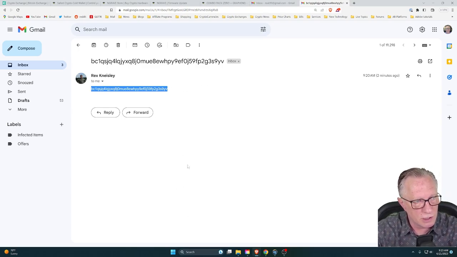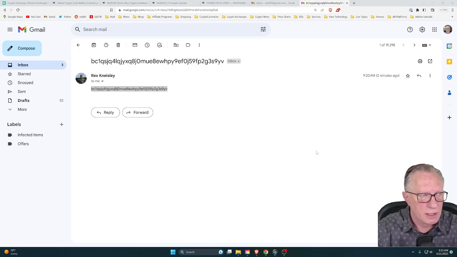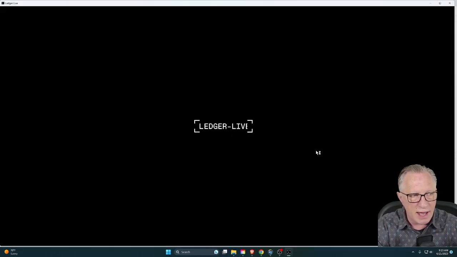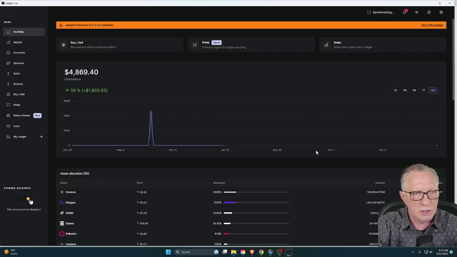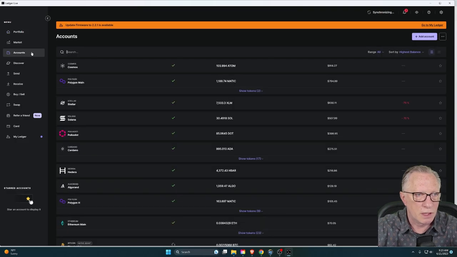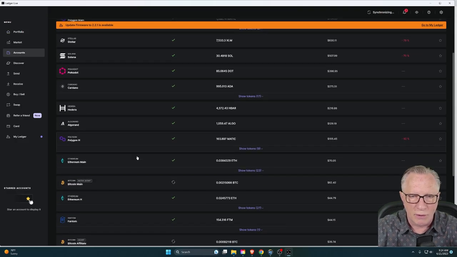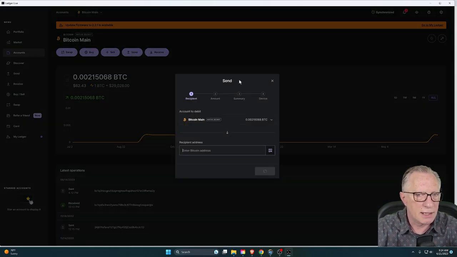So I'll go ahead and show you Ledger Live Desktop. Some of you may feel more comfortable on the desktop. Some of you may not have a Ledger Nano X with Bluetooth. So I'll show you how to do this from the desktop. So here we'll go again. We'll go over to a Bitcoin account and we'll do a send.